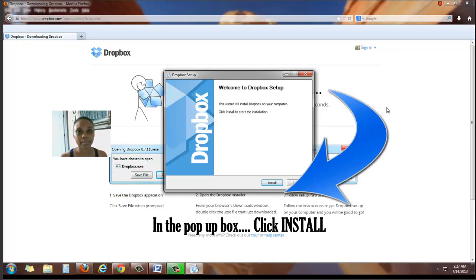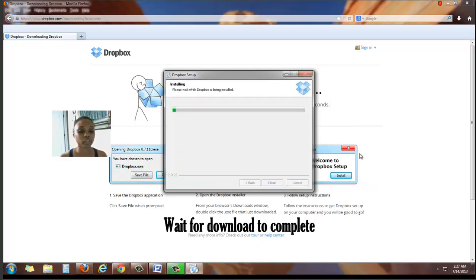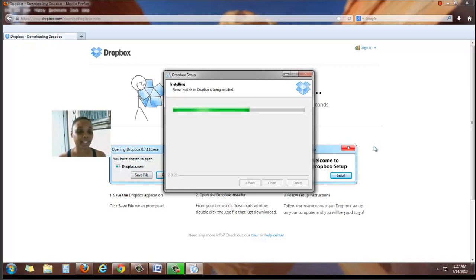Now that the Dropbox setup box has come up, it asks you, would you like to click to install the program on the computer. So we're going to click Install. And we're going to wait. Once this process has completed, it will simply ask you, do you have a Dropbox account, an existing one, or do you need to create one? And in this instance, we're going to create one.